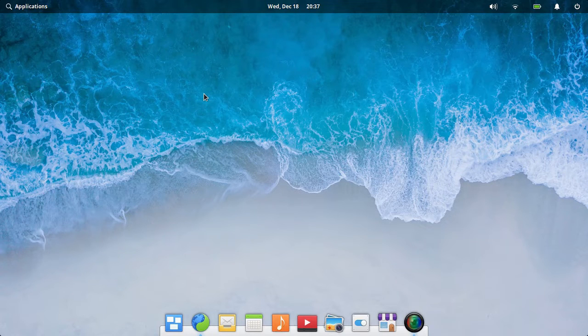It's a GTK based desktop, and they make it a point to say it's not directly a fork of GNOME. So get that out of your head that it is a GNOME fork, because it really isn't.